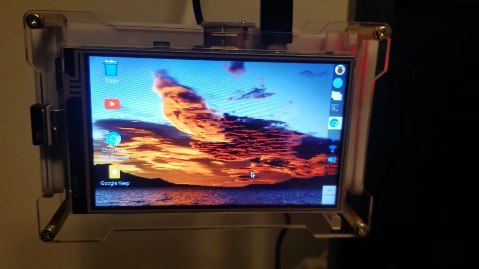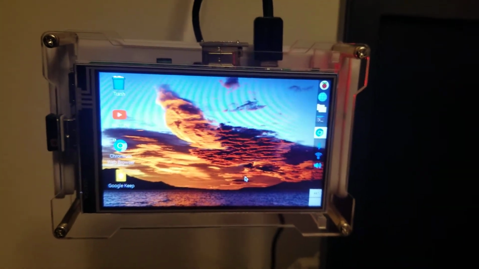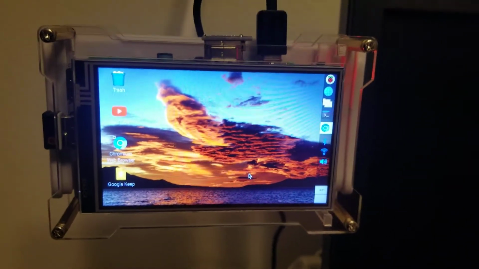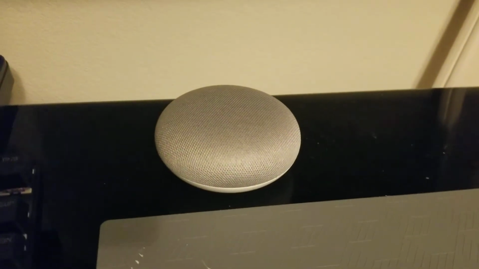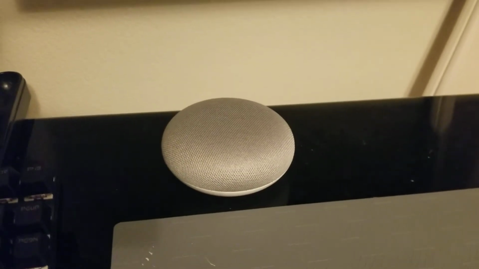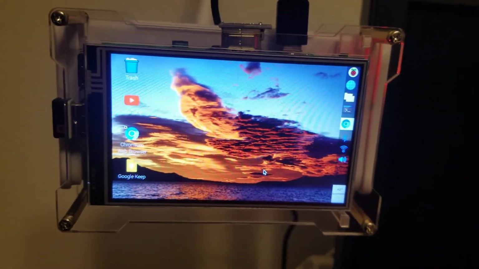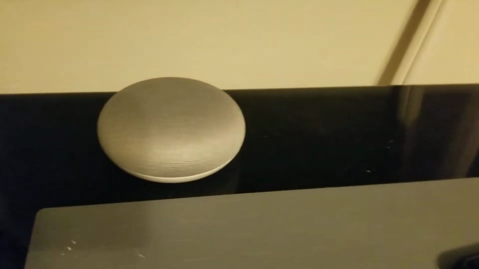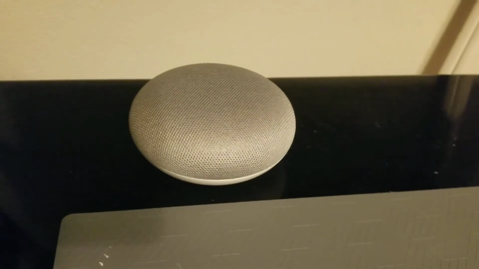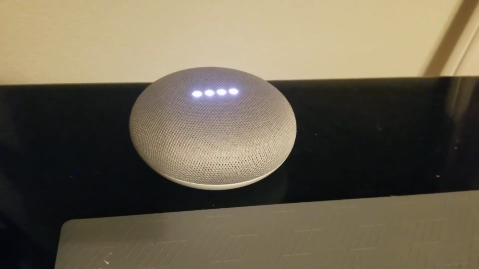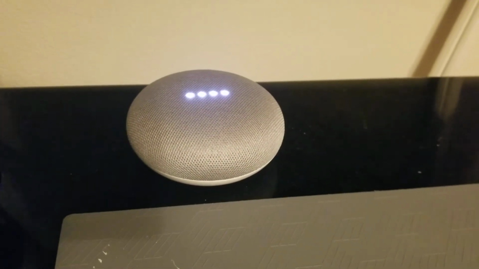Okay, hi everybody. This is a video on how to pair your Google Home Mini with your Raspberry Pi. So I have my Raspberry Pi here connected to a 4-inch display. So what you need to do is you say, "Okay, Google, turn on Bluetooth."